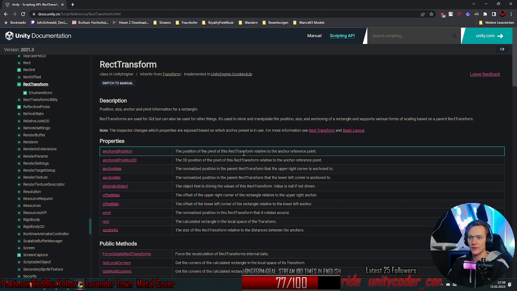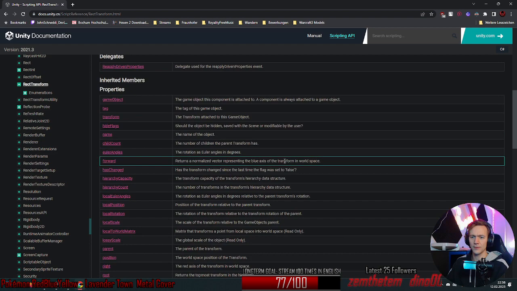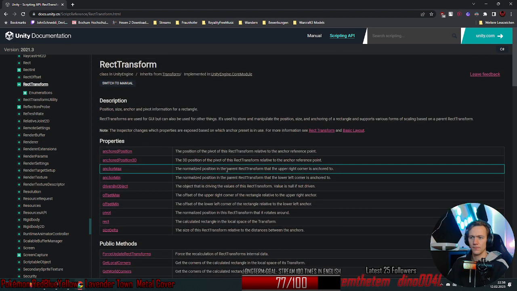Position of the pivot of this transform relative to the anchor reference point. No idea. The position of the pivot of this transform relative to the anchor reference point. So the question is, what's the anchor reference point? The normalized position in the parent that the upper right corner is anchored to.